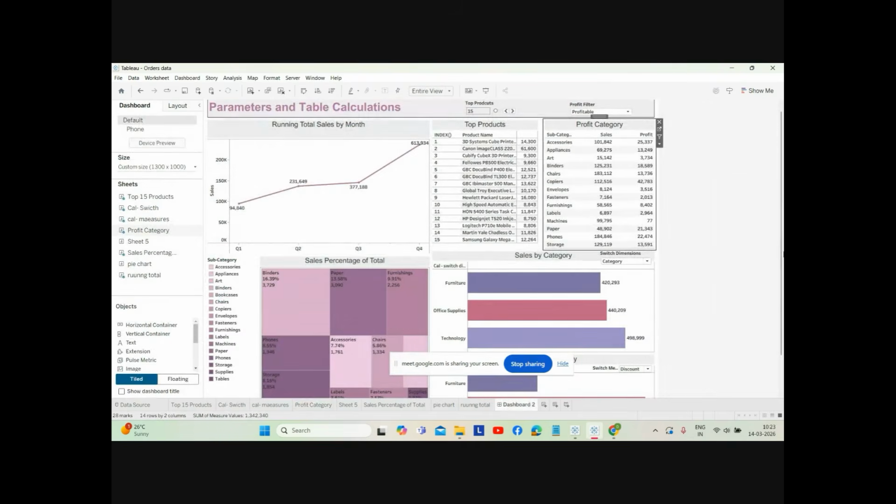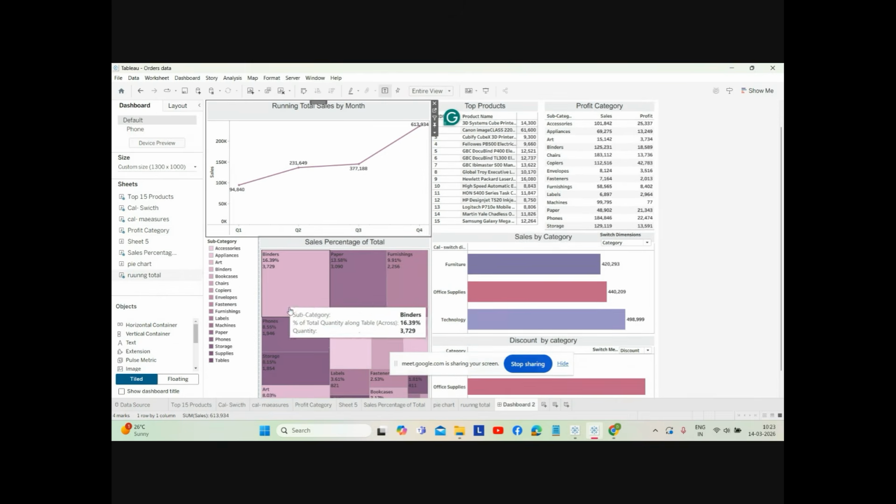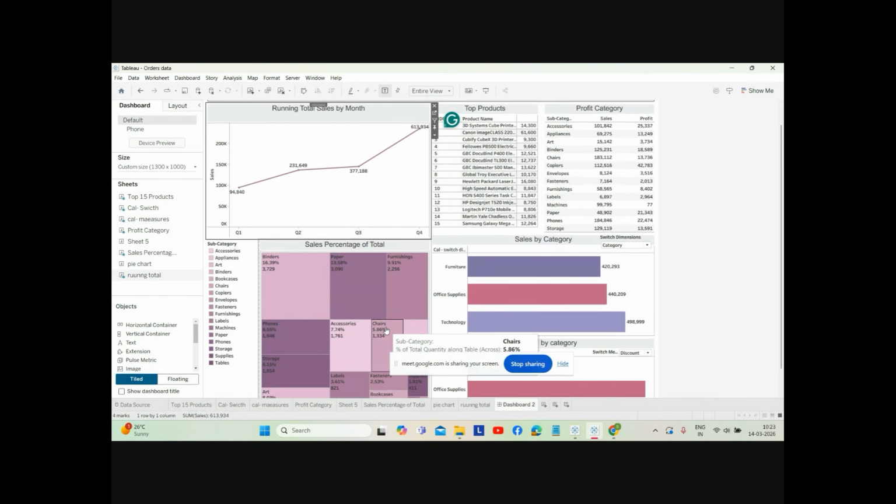Dashboard once again. Here I have used running total of sales by month and by quarter. Sorry, I need to change the title. And here I have used the percentage of total, and it is also showing the sales. Nice. You can format the tooltip also. Go to this thing, one more additional stuff. For this one, sales percentage of total.